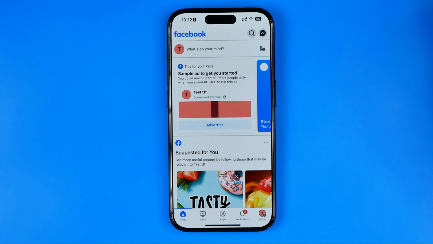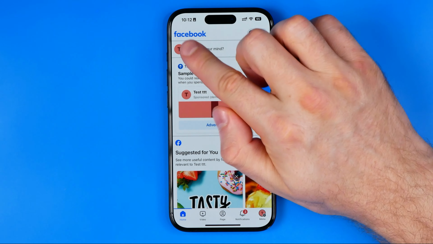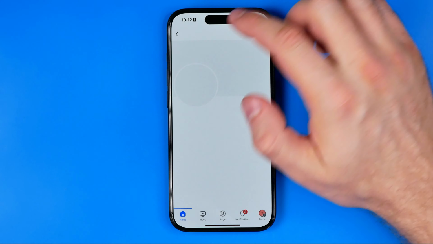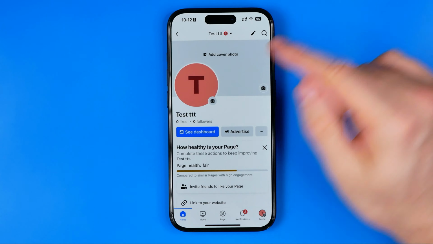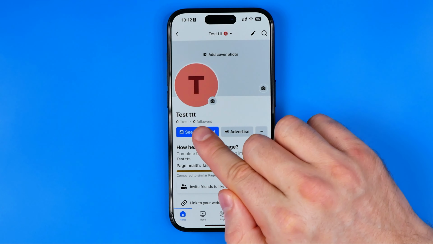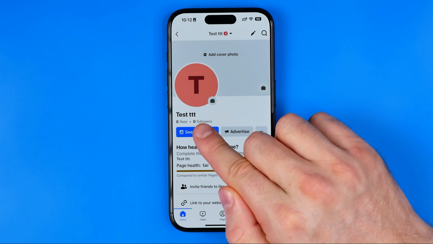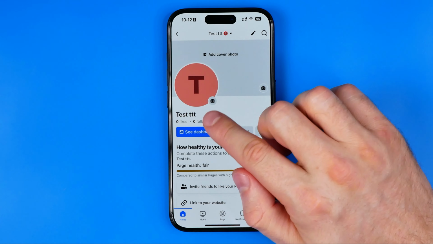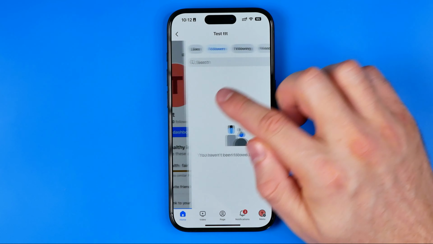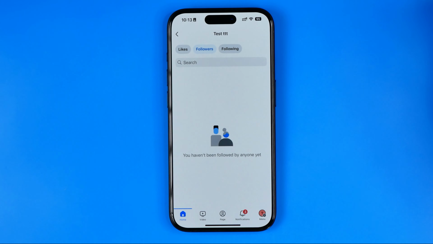And now once you are on a page, first off tap the page's profile picture to open it up. Here it will show you the number of your followers. I have 0 followers here. However, I can still tap right there, add followers, and it will take me to that step.